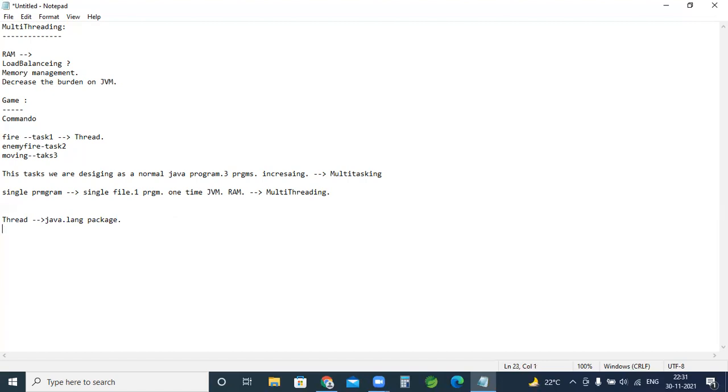Next, one more interface they give is the Runnable interface. It's an interface, not a class. So if you want to execute this type of application, you can use Thread or the Runnable interface. Thread is a class. So, the thread life cycle.